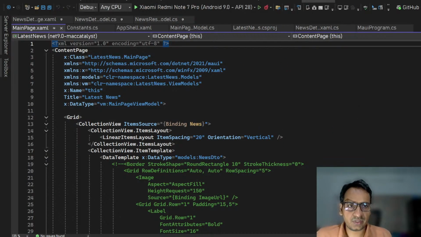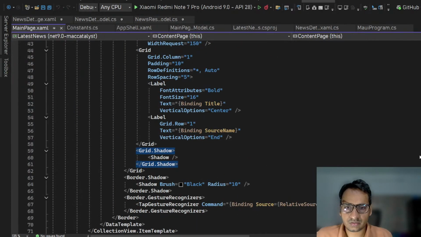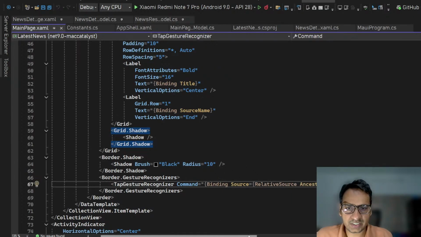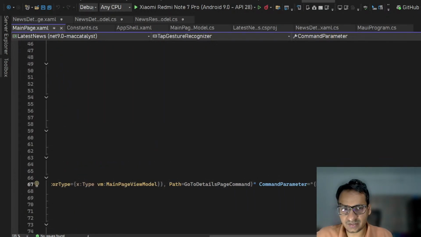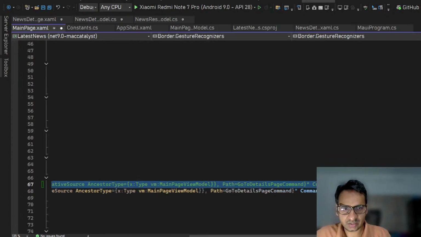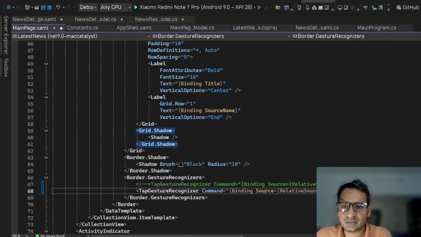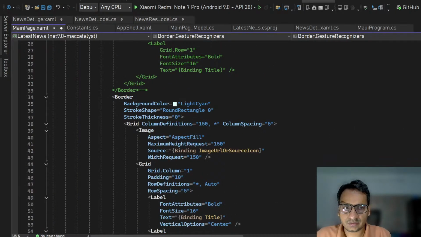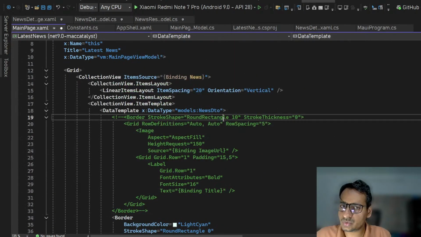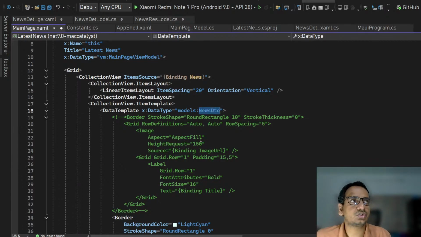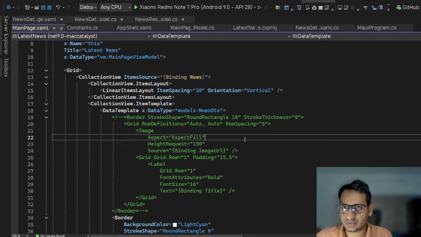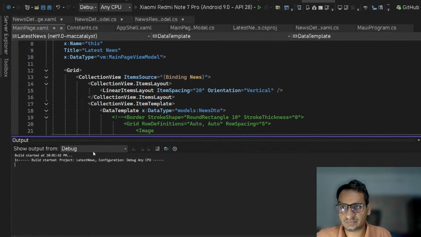Right now, what we are doing, we are passing the command parameter as link. So this should be, let me duplicate this line as well. Comment the first one. Here we'll say dot, which represents the current object. Inside this collection view, the current object is news DTO. So this single object, we are passing this. Let's run it.